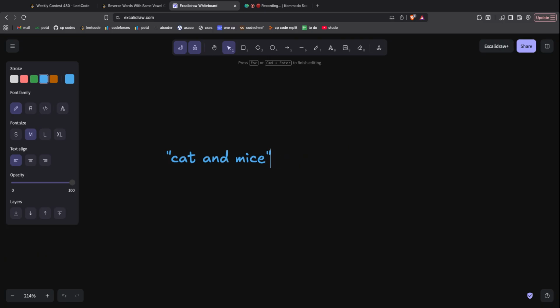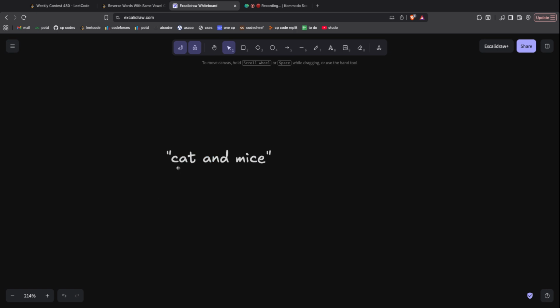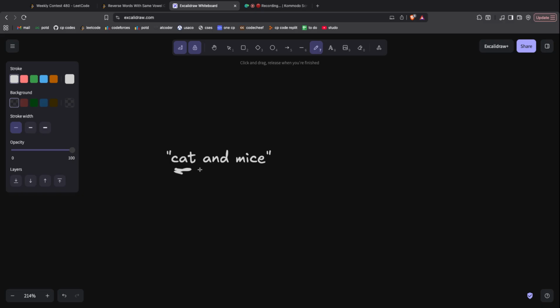So this is the string for the first case. This is the first word, because the string says that each word would be separated by a space. So this is the first word, this is the second word, this is the third word. How many vowels are in this first word? There is one vowel, A. And in the next word there is one vowel A, and there is E. So the vowels are A, E, I, O, U.